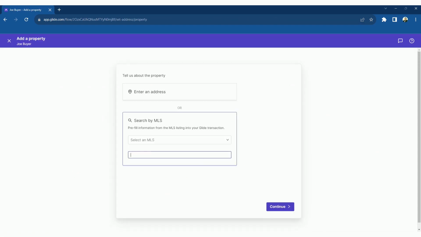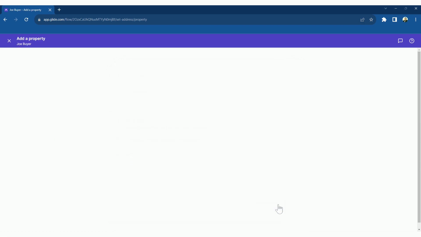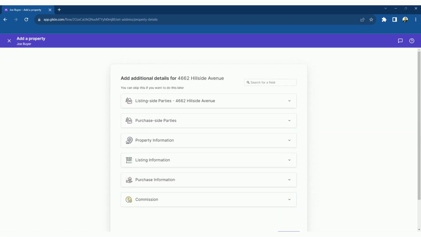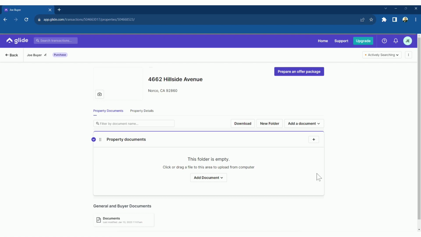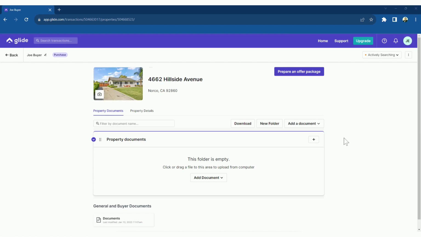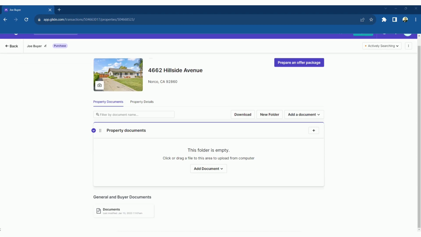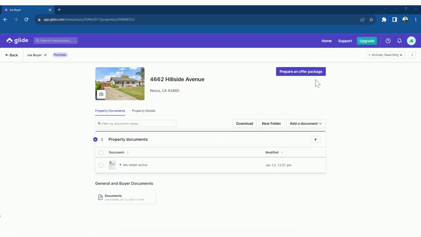Enter the MLS number of the first property you are going to submit an offer on. This details page will show some of the information from the listing pulled from the MLS, including the listing agent's information. And now we have created our first transaction for the first listing we are going to make an offer on. You may upload any documentation for this listing, such as an MLS sheet. And now you are ready to prepare an offer package.